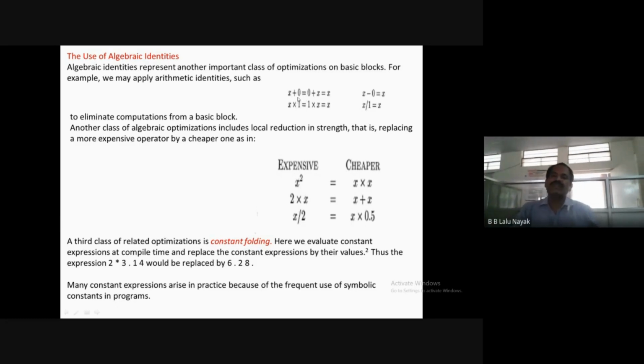So these are some identities. These identities we can remove, and these are operators which are equivalent to some other operator. Whatever operands appear, that operator we can replace with a cheaper operator, from a more expensive operator by a cheaper one. So we may apply arithmetic operators as such.